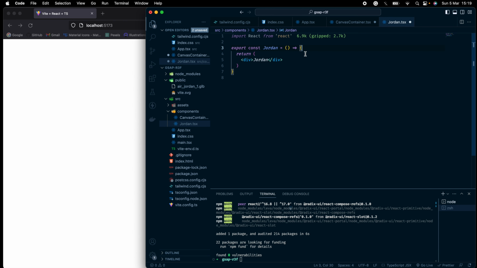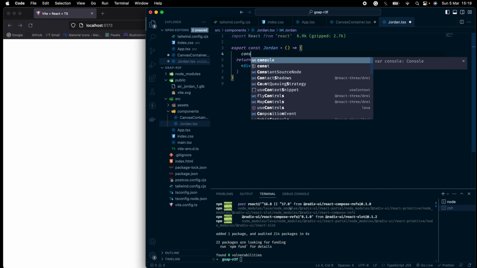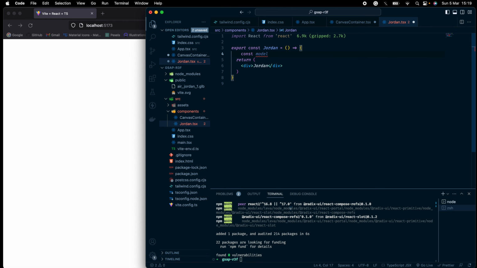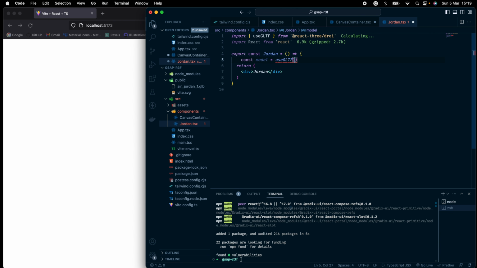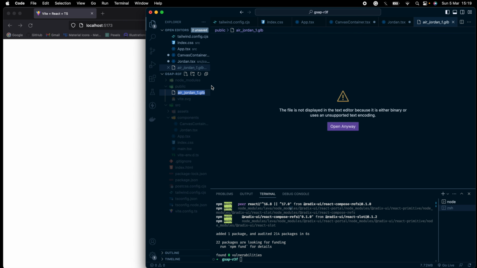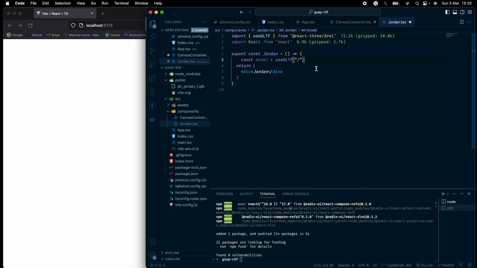Yeah. So now in here, let me bring it. Let's say const model equals useGLTF. This is for loading the model, and you give it the path. In our case, since it's in the public folder, you don't have to mention the entire absolute path. I'll just copy the file name, paste it right here, and I'll console log it out to see whether everything works.